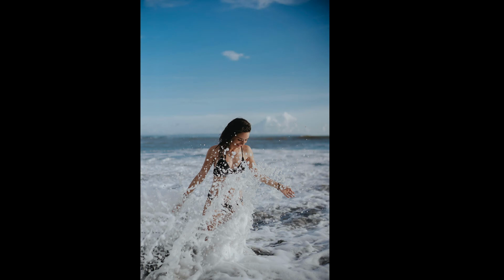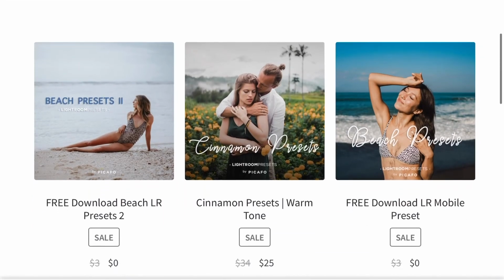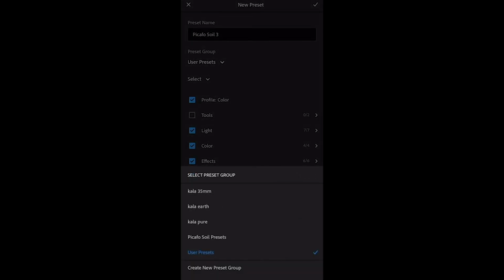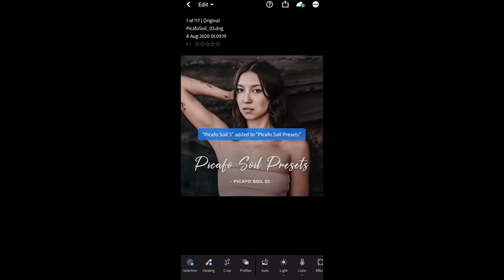So, how's the presets? If you want to try the presets, just go to the description of this video where you will find the link to download the presets. I've also made a video on how to install Lightroom Mobile presets that you can check in the description link.